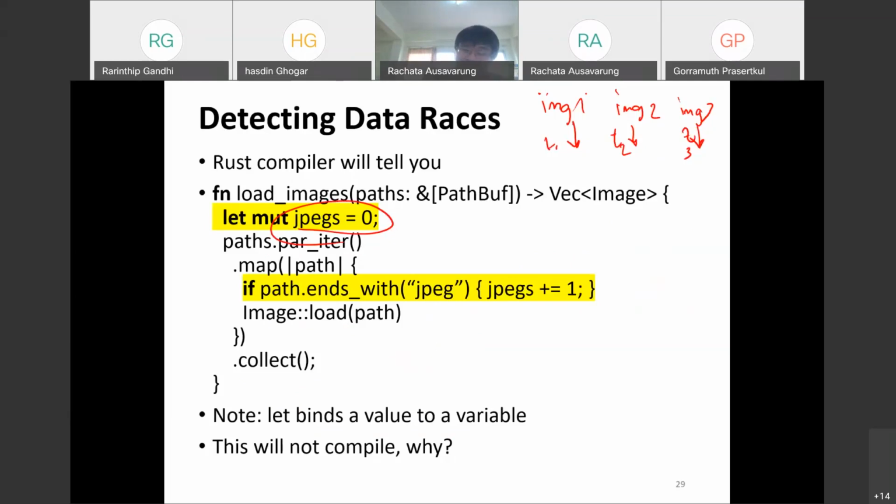It just happened that thread 1 over here got in here, JPEG is 0. This is essentially JPEG equal JPEG plus 1. So you know that, okay, this is 0. I'm going to add them. I'm in the process of adding them. Right? Thread 1 is here, in the process of trying to add 1 to JPEG.